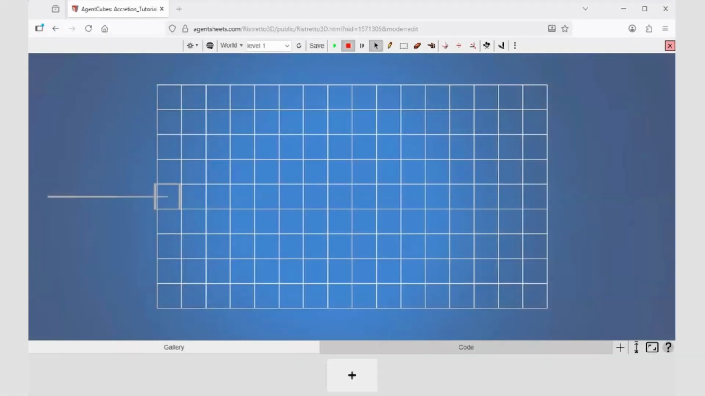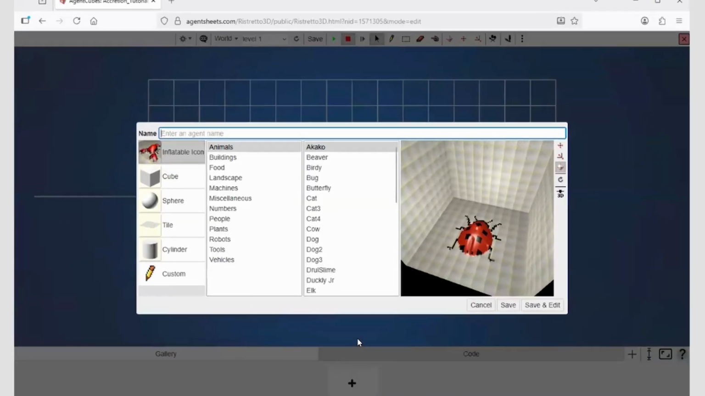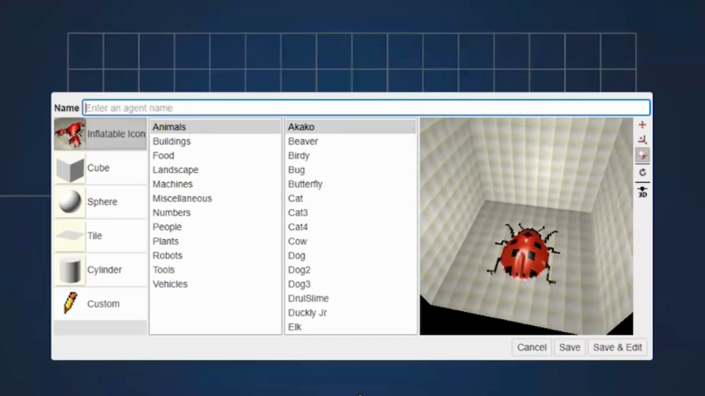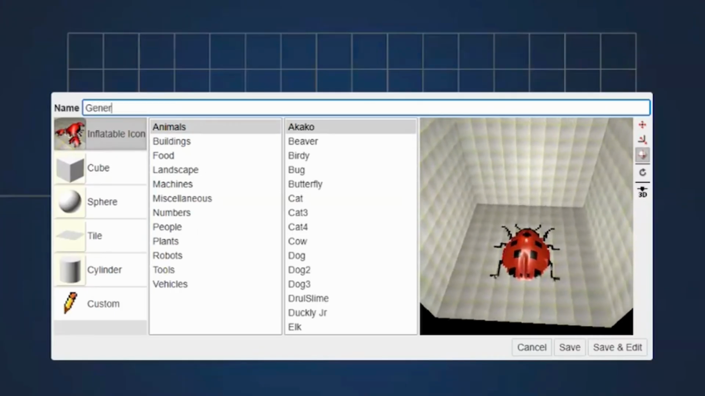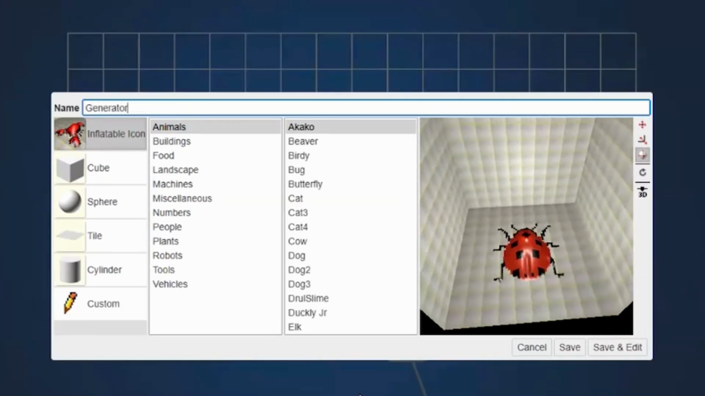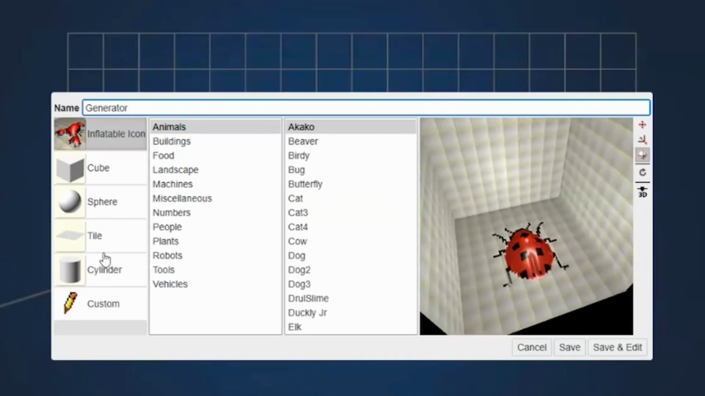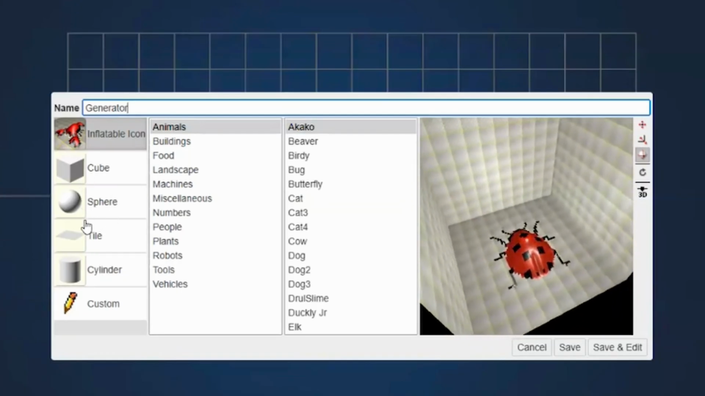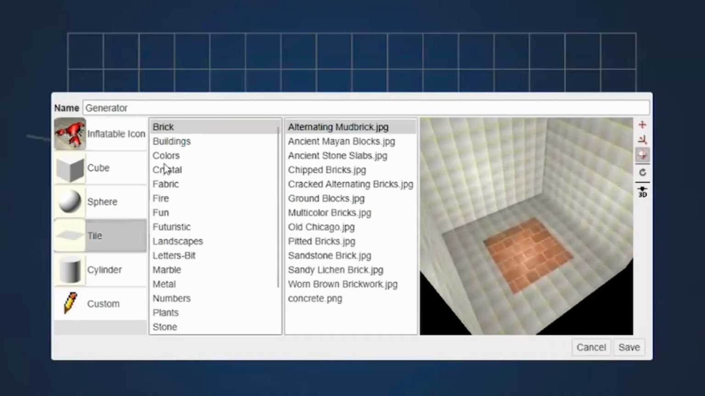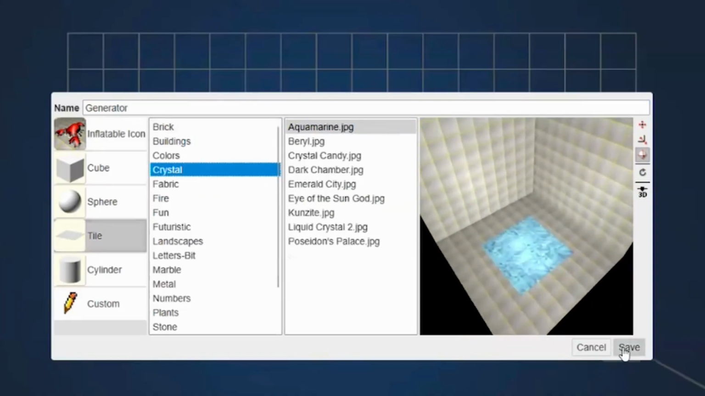So first, we're going to create something that will generate the particles that it will eventually stick together. Now some people might call this a floor or a background. We're going to call it generator because that's what it's going to do. It's going to generate particles. We're going to make it a tile. And I'll choose just one of my favorites.